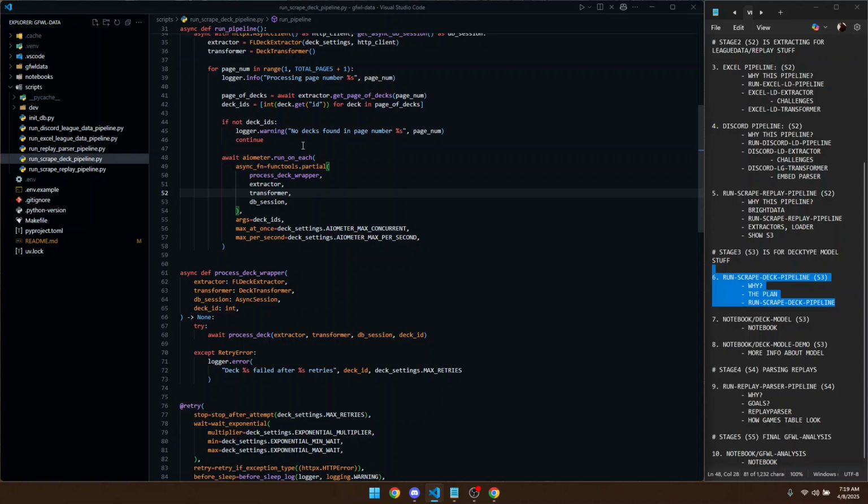But AIOMeter is kind of convenient whenever you're doing that kind of stuff with asynchronous tasks because you can actually control how many asynchronous tasks you want to run at one time. So maximum at once, max concurrency, and then also the rate at which these things are running. So how many jobs you want to run per second.